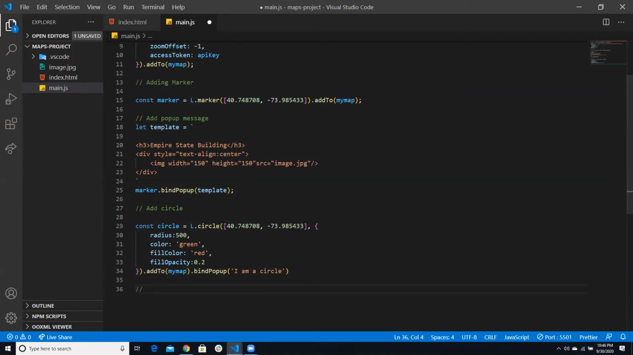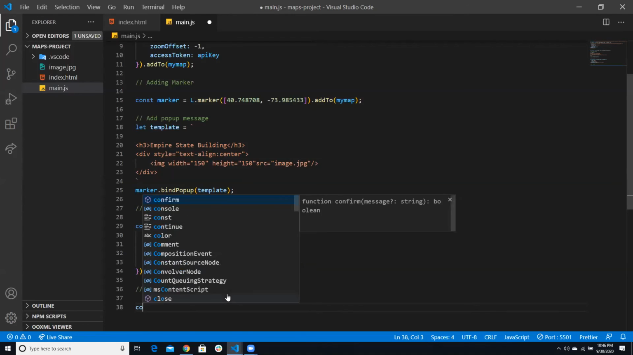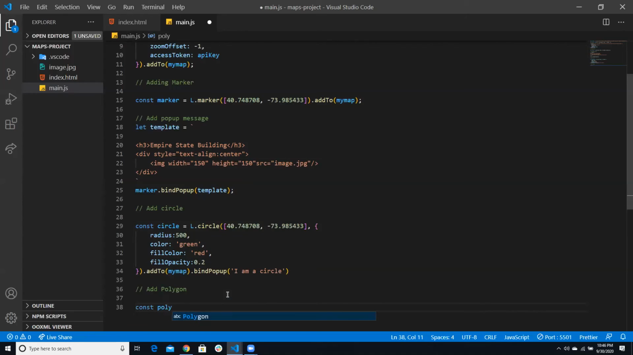Finally, in this video, we're going to explore the polygon, how you can draw a polygon on this map. So for the polygon, I'm just going to add a comment here, add polygon. For the polygon, we still need to create a new constant. I'm going to call it polygon, lowercase b, and I'm going to use the polygon function that's provided in the L object.